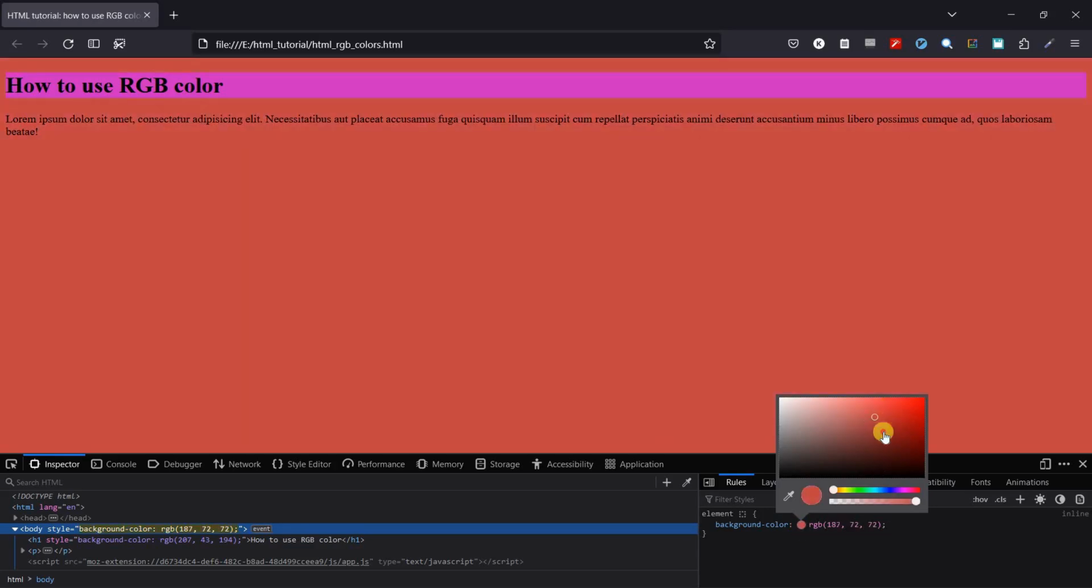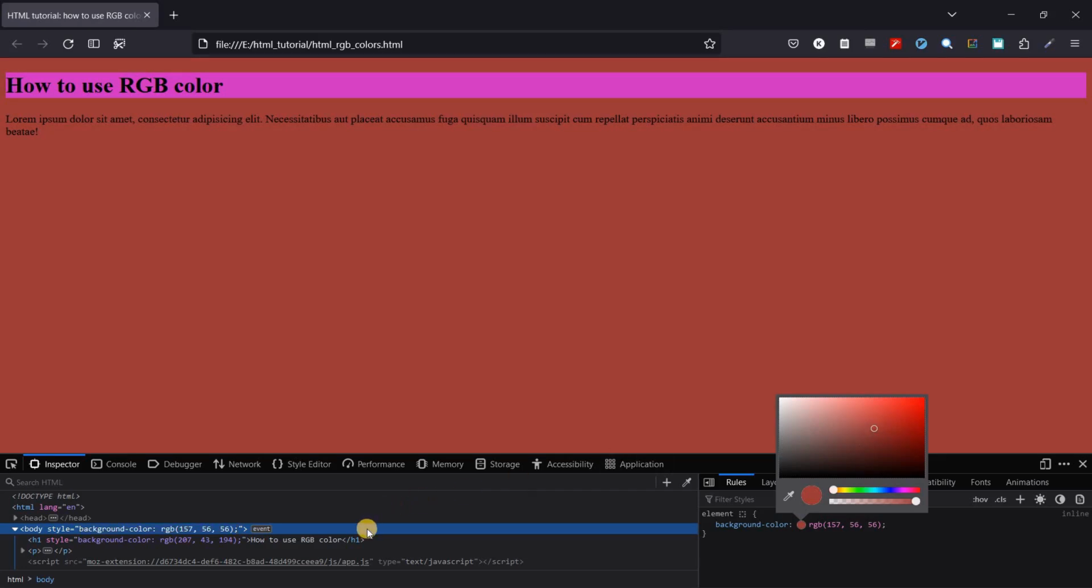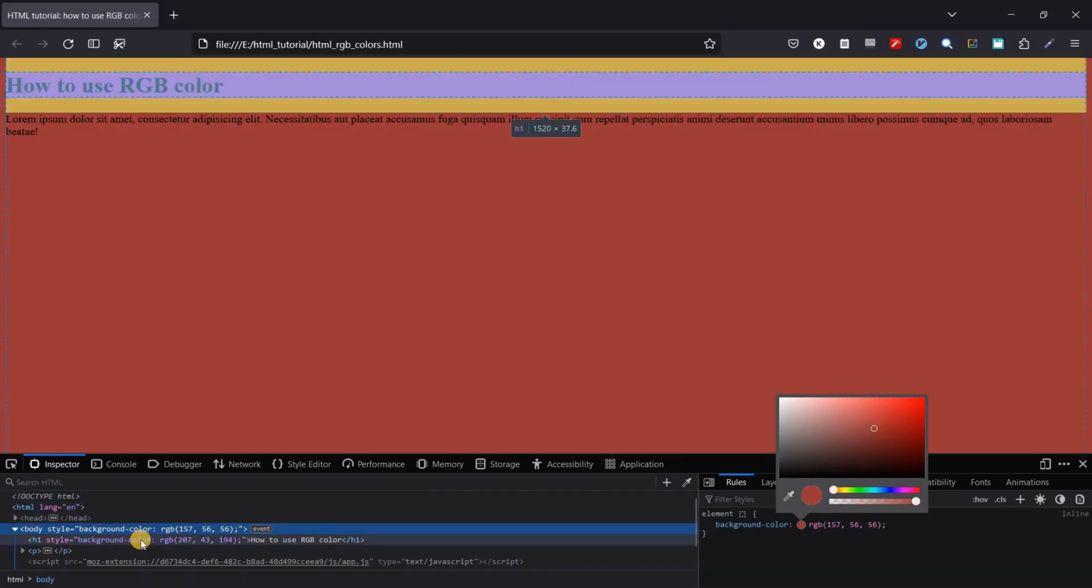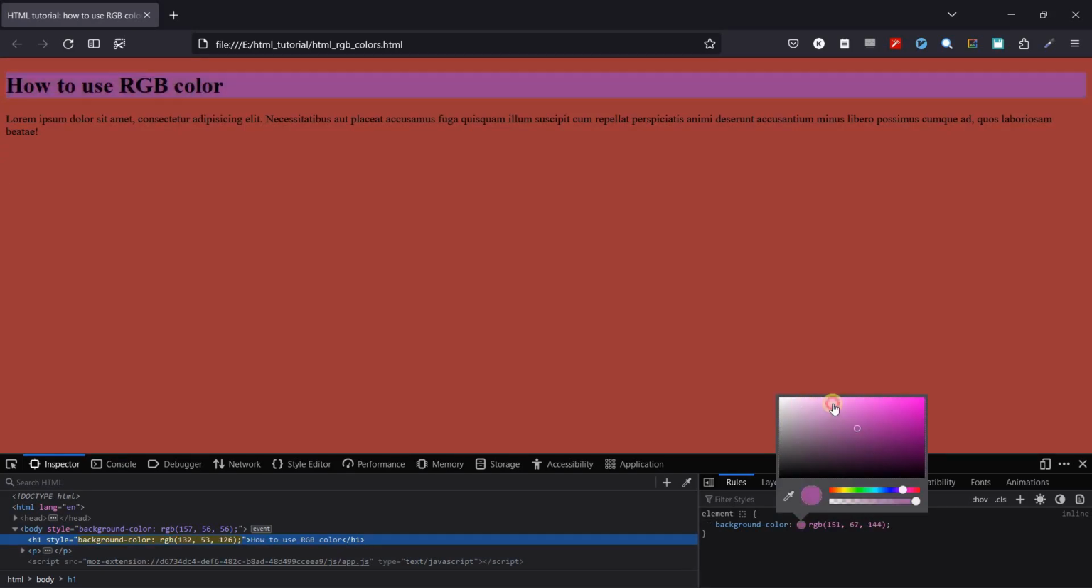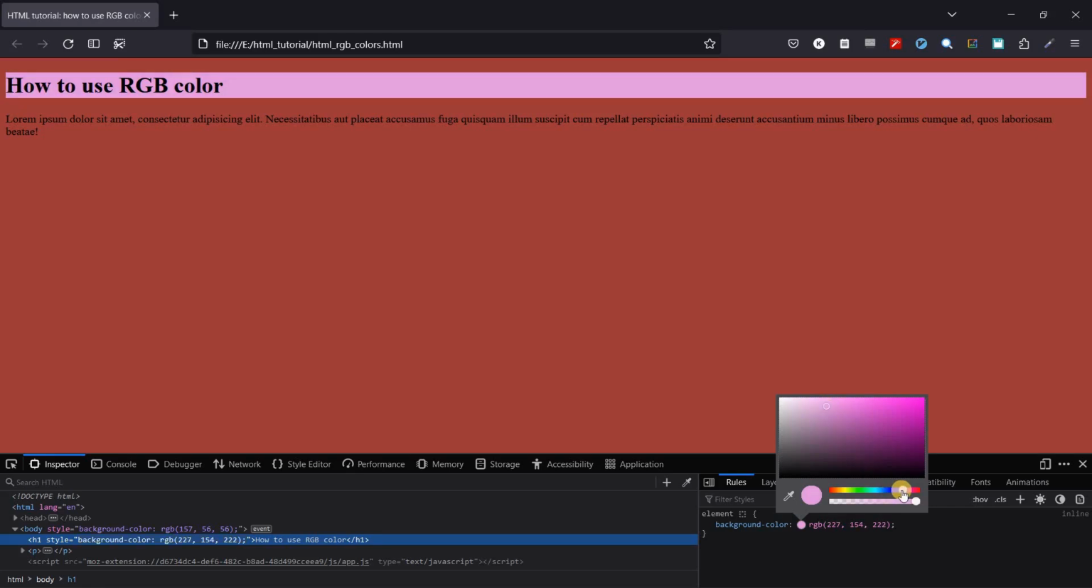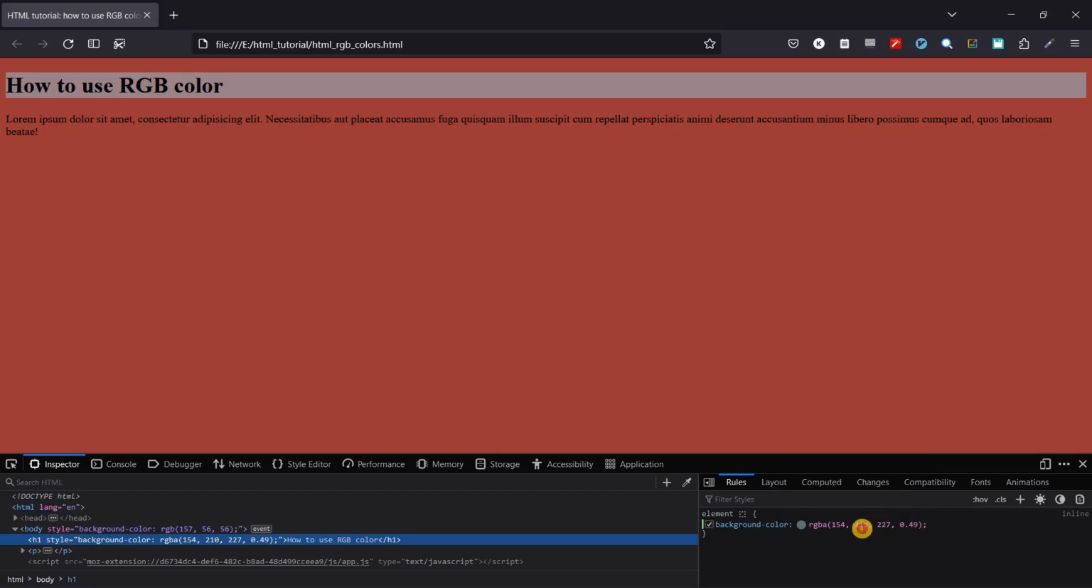Also I am using the Firefox browser. You can pick color from here. This is background color of the body, and if you choose it here, this is background color of the H1. You can change it like this and also move this, and this is opacity. Now you can copy it. This is temporary. You have to apply it on the code, otherwise it will be gone. So reload, it is gone.